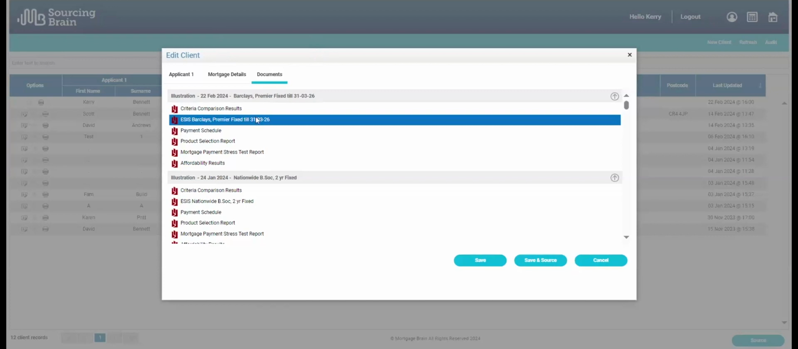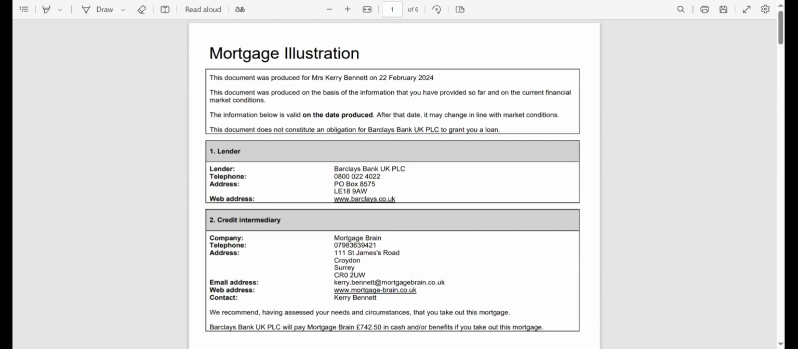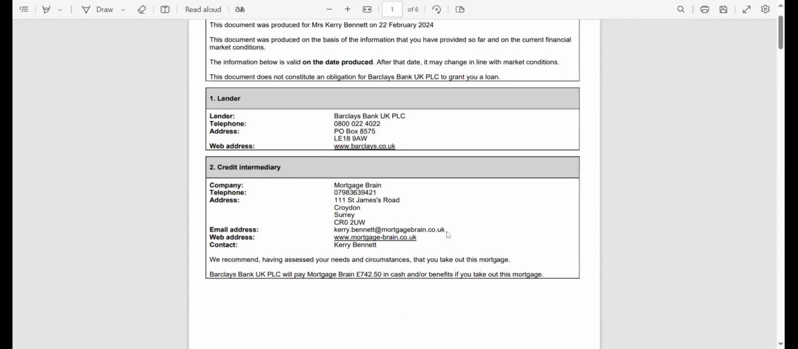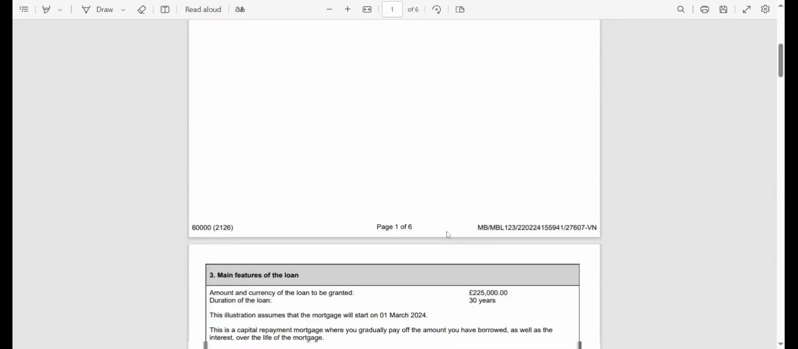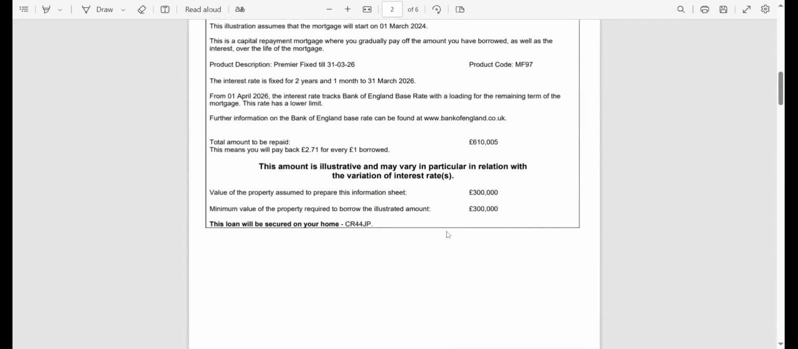And then if we dip in and have a look at the ESIS as well. So on the screen here, we can see the ESIS that's produced. Fairly standard template, so I'm sure you'll all recognise it. Just scroll through here so that you can get a bit of an overview.